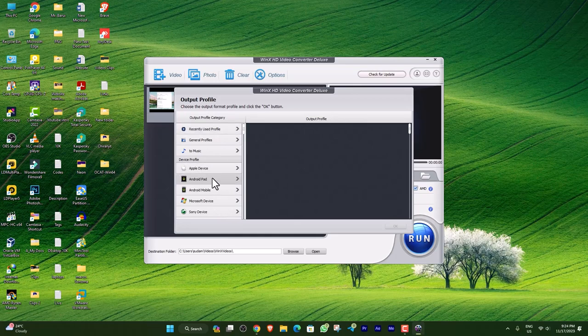If you go back here, you can find Android pads. The options for Android pads, different company profiles are there. You can choose from there. And here are the Android mobile, Microsoft devices, Sony devices, BlackBerry, Nokia, etc.